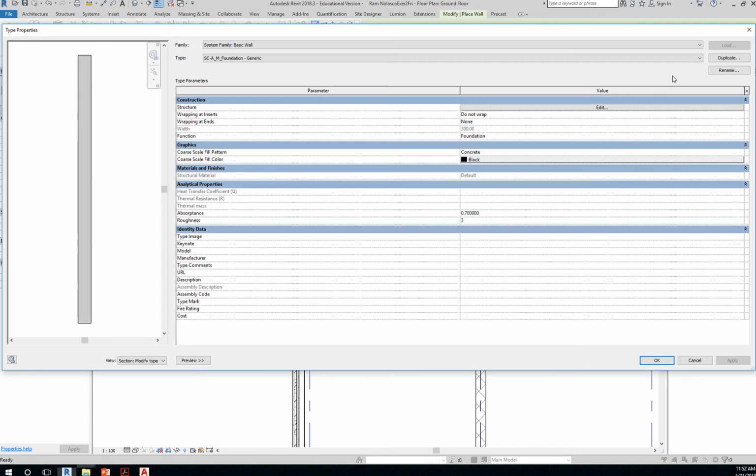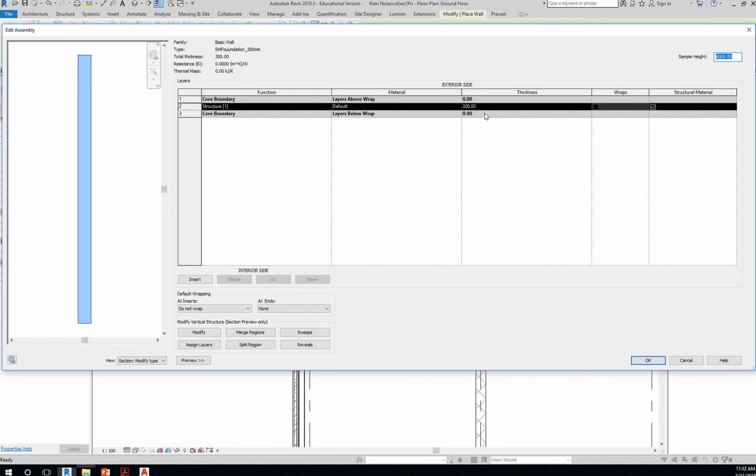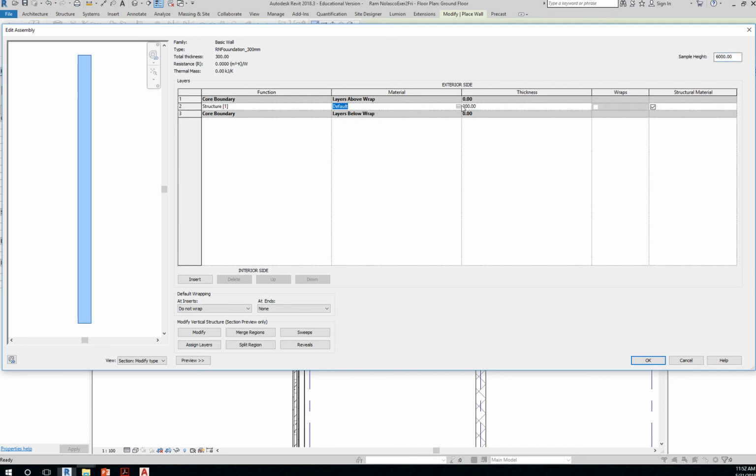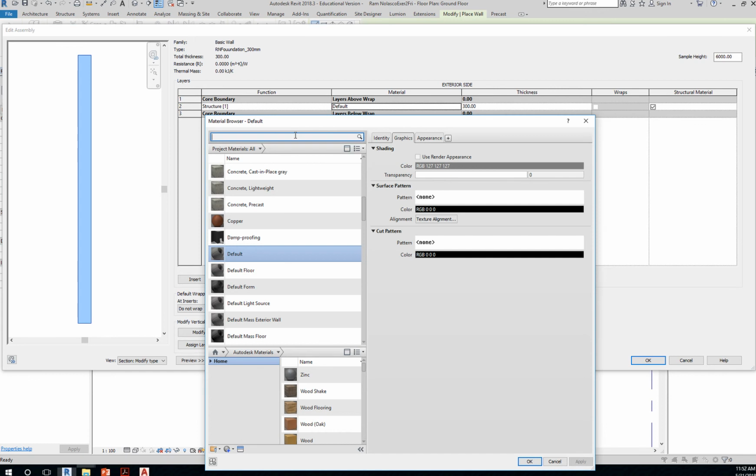Edit. Duplicate. Place your initial, just say foundation. Thickness of 300 mm. Click OK. So don't just place the name, make sure you edit the structure. 300, and then just change this to concrete cast in place.